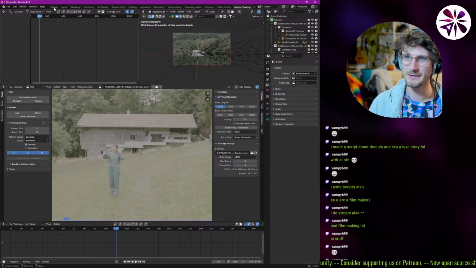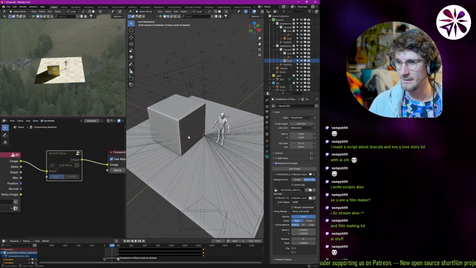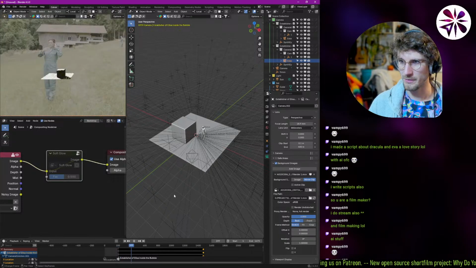Okay, so we got the proxy now. Boom, switch to the second camera.